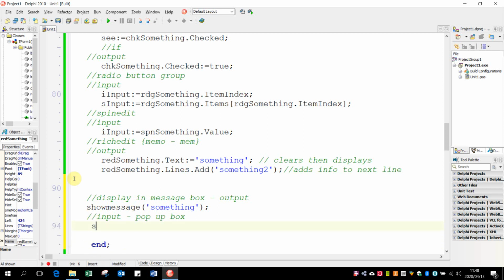So it's our input, and then we use an input box. An input box has got 3 sections: 1, 2, 3. These sections we call parameters. So it's got 3 parameters.